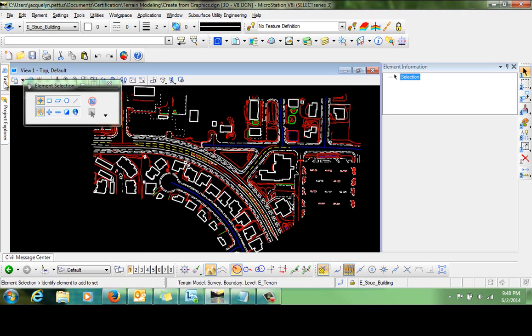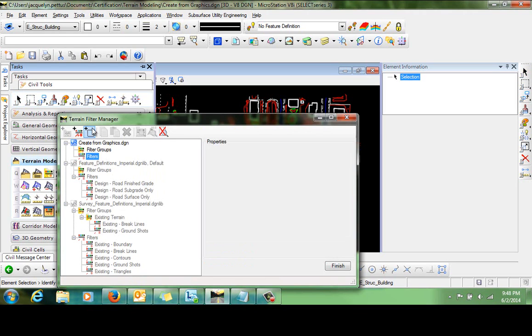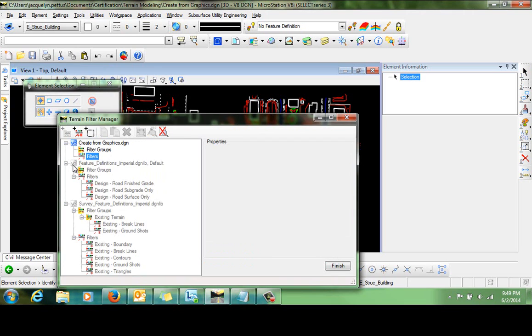The easiest way to do this is by using a graphics filter. So I'll go in here to my tasks menu and I'm going to select Graphical Filter Manager. This brings up the Terrain Filter Manager. Now in my main design file, I'm going to go ahead and create two separate filters that can be used to import these graphics. I'll right-click on Filters and select Create Filter.